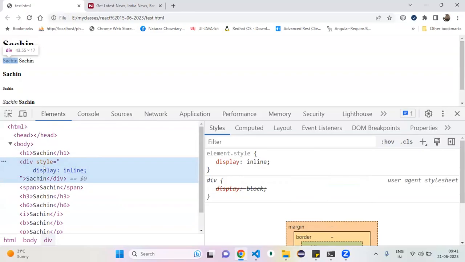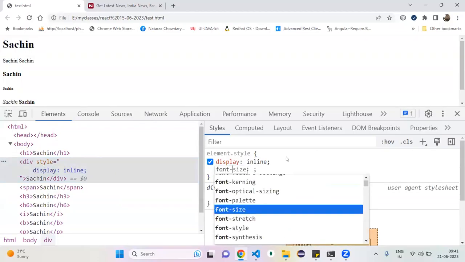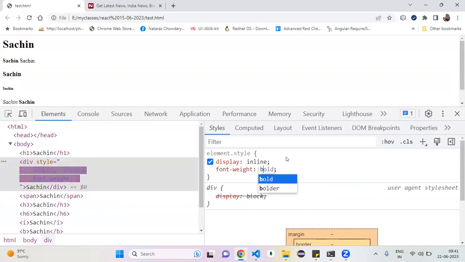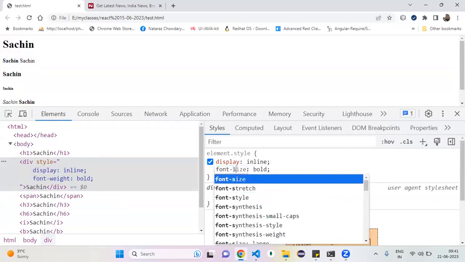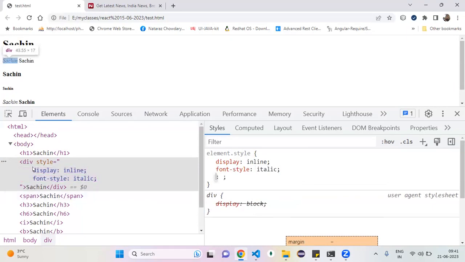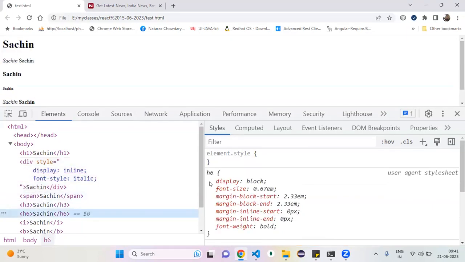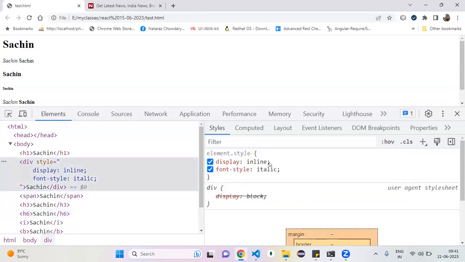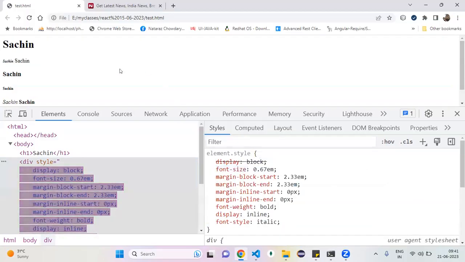Okay, now this div, if you want to make it like a B, then can I put font weight bold, so that my div turns into a B tag or not? Okay, if you want to put font style italic, then my div is behaving like italic or not? If you put H6 styles to my div, now my div is turned to be like what? H6 or not? Yes or no?